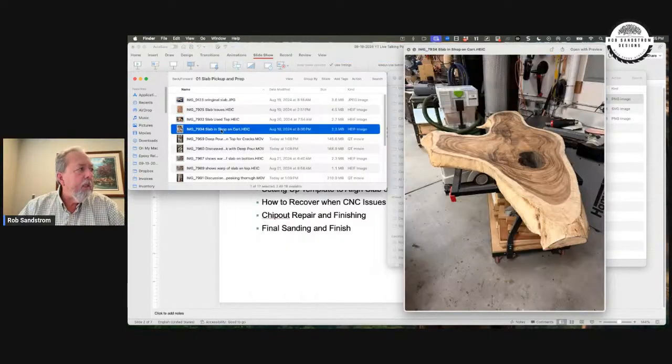And so then I got the slab in the shop and laid it out. And obviously this old boy couldn't move this thing around by himself. So I had my son-in-law helping me put this on a material cart so I could move it around. And after looking at this, it was obvious that this slab needed to be stabilized with some kind of epoxy.